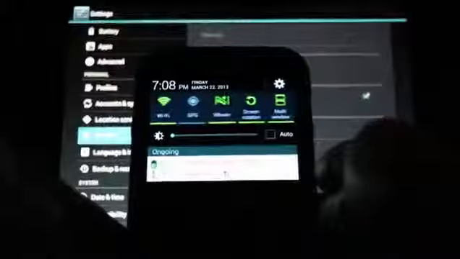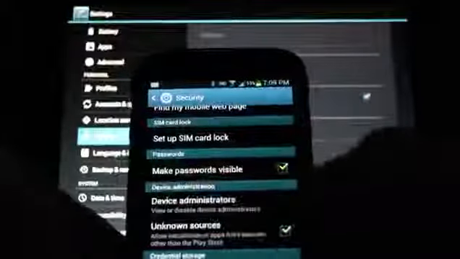On my Galaxy Note 2, it's a pull-down menu from the top. Go to the little gear symbol, select Security, and check Unknown Sources.